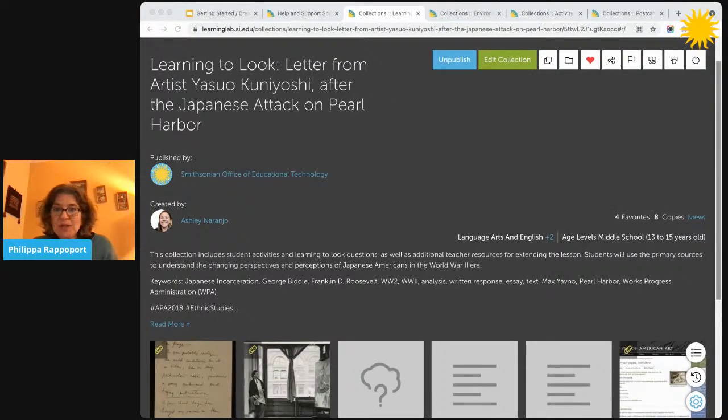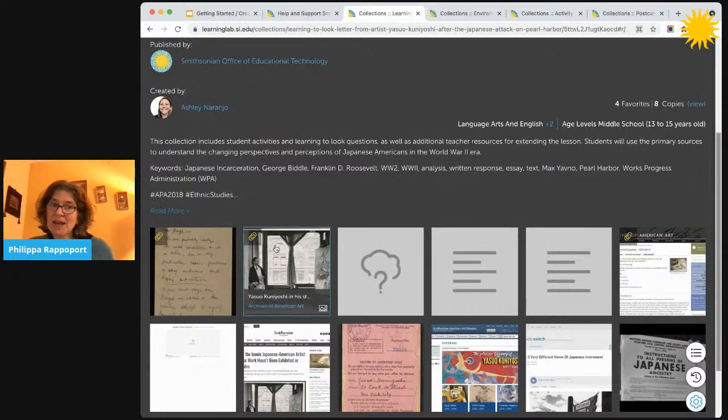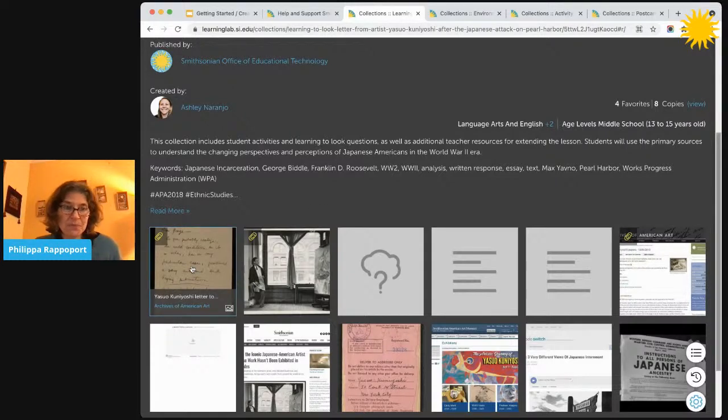So let me show you a little bit of what you see in this collection. As you scroll down, each of these tiles is something that you can click on. You see there are paper clips here in the top left of some of these tiles. That means that the tiles have been annotated in some way. So let's see what Ashley's done.